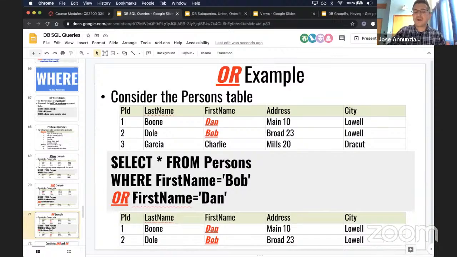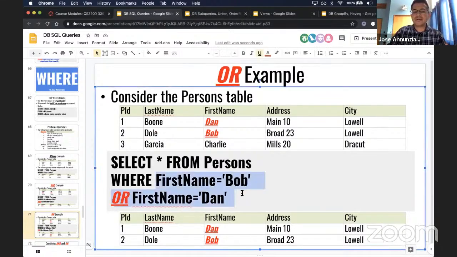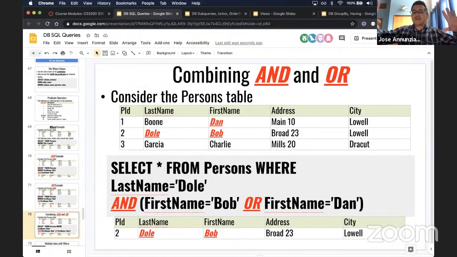You use or as well, again, to combine these two. Or you can do some fairly complex Boolean expressions, combining and, or, and using parentheses, which is very common Boolean algebra that you should be familiar with.